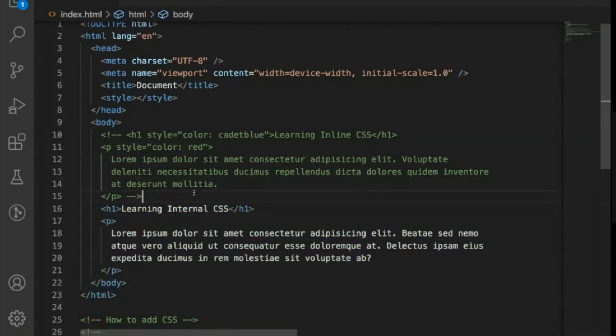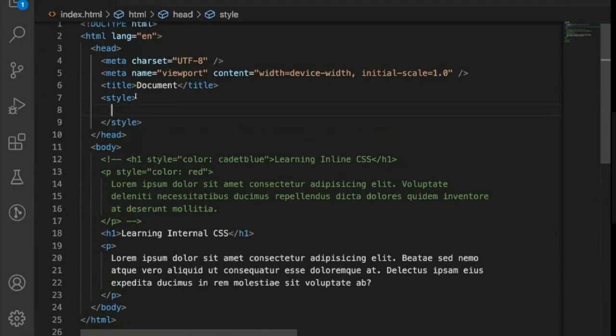So you can comment the HTML file. Okay. So within the head tag, we write a style tag. Within the style tag, we write a selector. How to write a selector? I want to target this P, not H1.